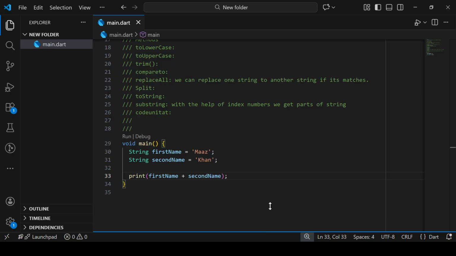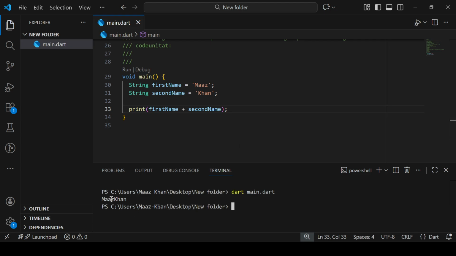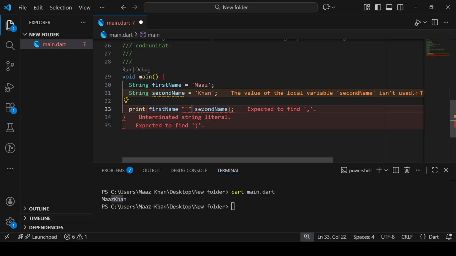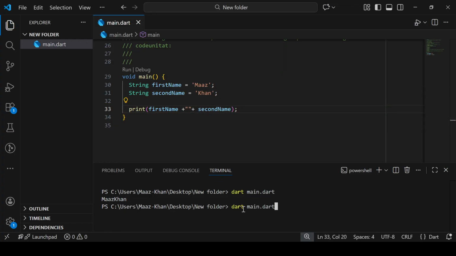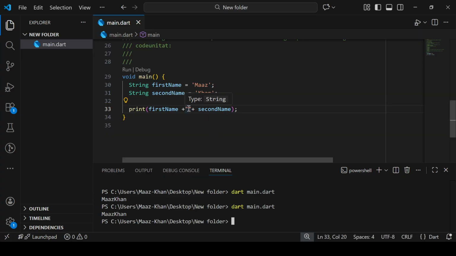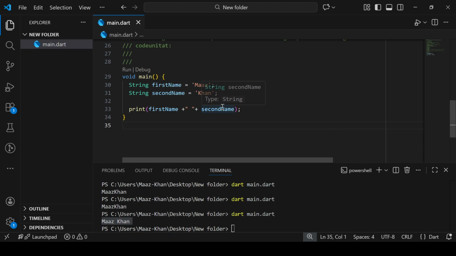Okay, and now I want to show you here. You can see it's just combined. If you want to add a space for that, you can do this, a space here and also here. Okay, I think I didn't write the space. Now you can see, but it is not a good practice.